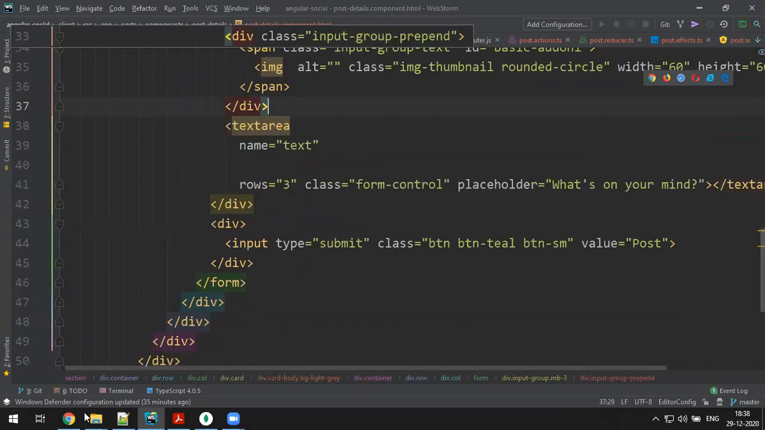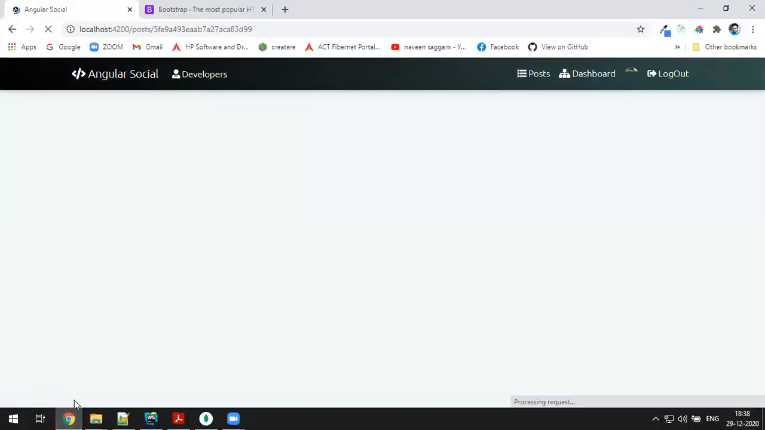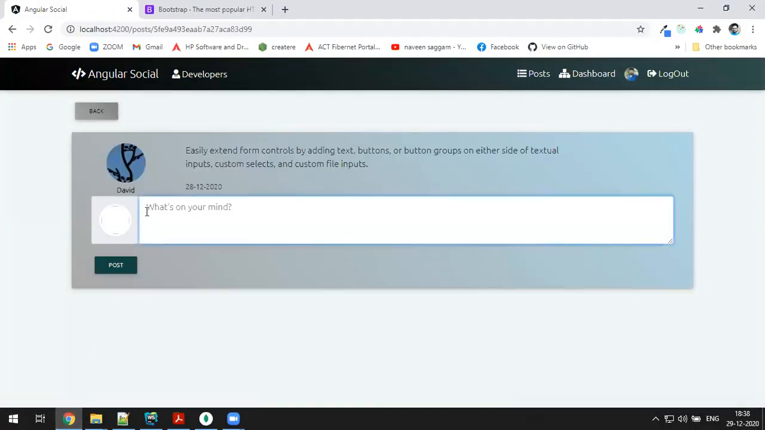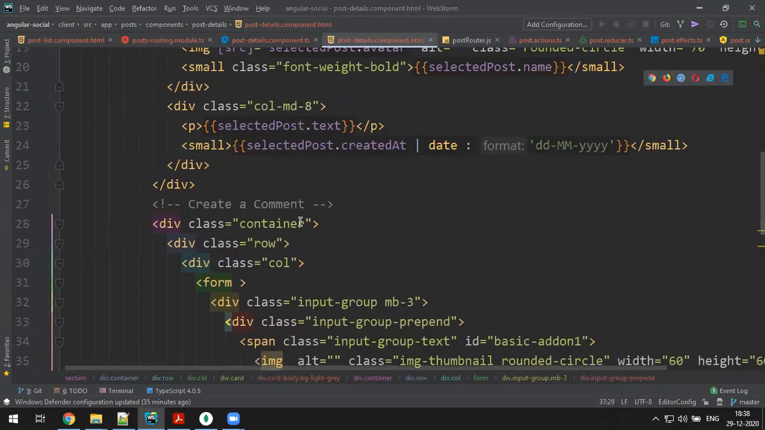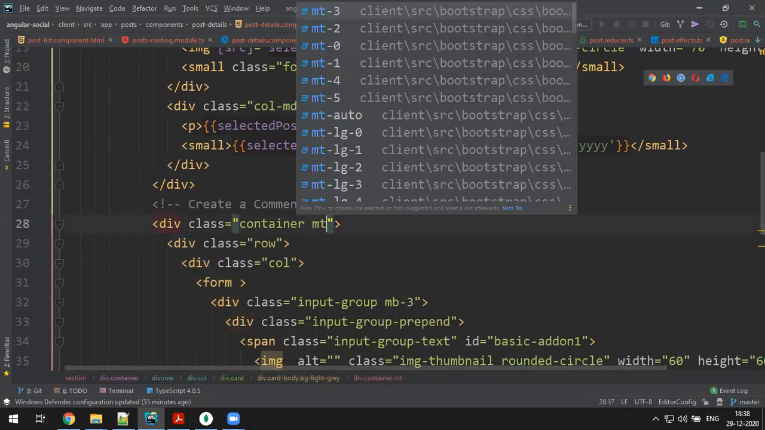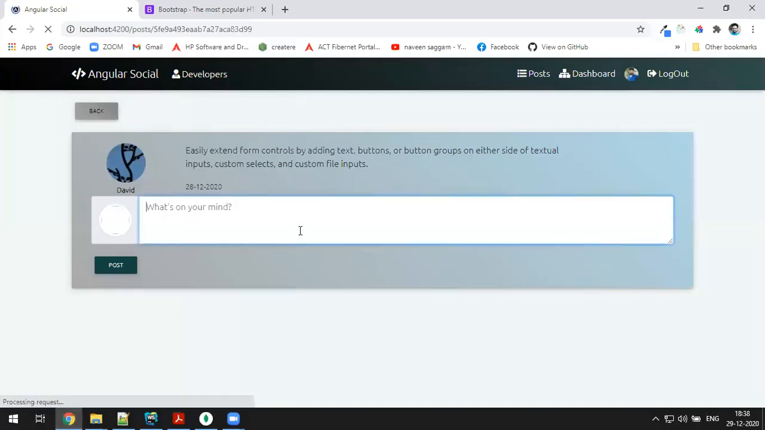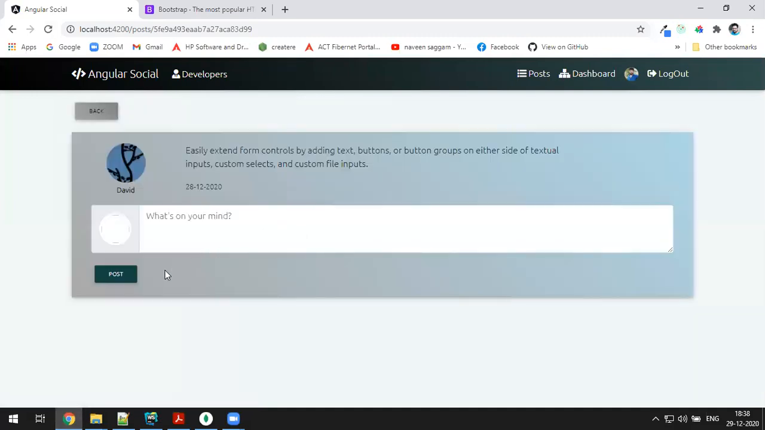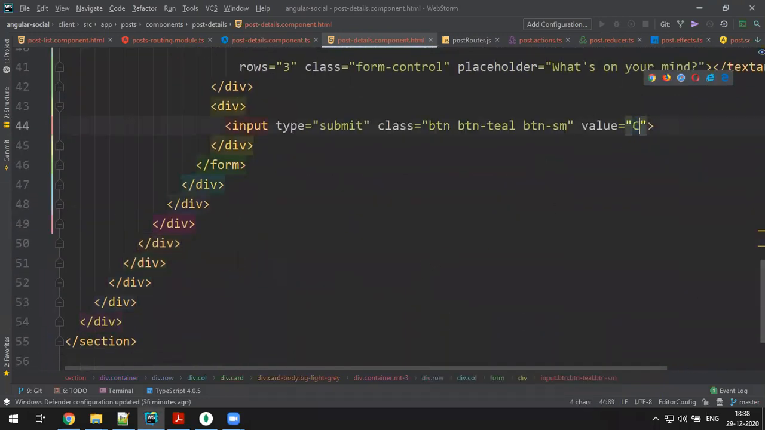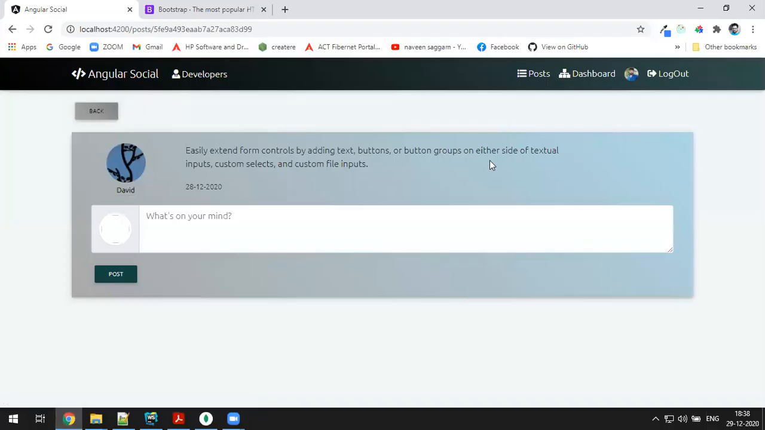Yeah, let's check now what has come. Okay, you have a provision to add comments on it. Okay, let's add some margin top, margin top 3. Okay, so it's not a post, it's a comment. You have to comment on it, right? So the value has to be comment. Okay, fine. But I have not got my image because I have logged in. My image has to come, so I'm going to comment on someone else's post.